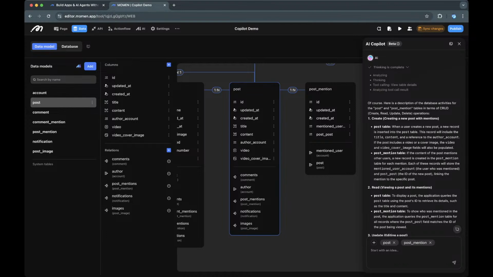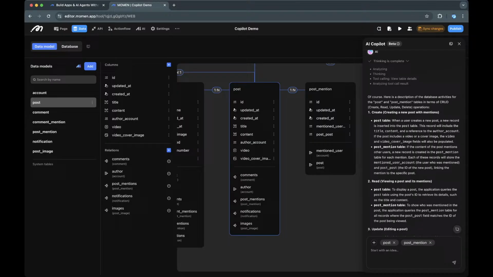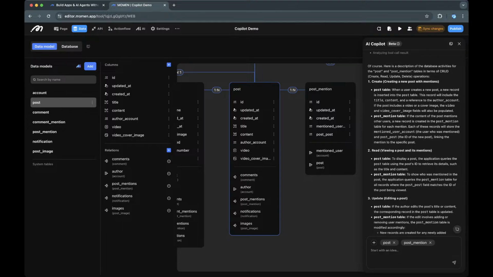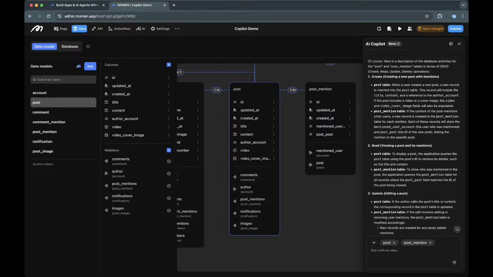Okay, so create post. If one user creates a new post, a new record is inserted. That's a create. Yes, that's correct. And reference to author. If it includes videos or images, these are also populated. Mention table. Content of the post mentions another user, new record is created. Each of these records will store mentioned user account and post linking the mentioned. Okay.